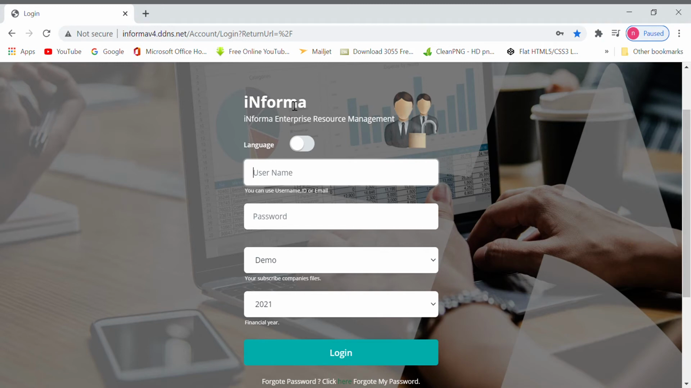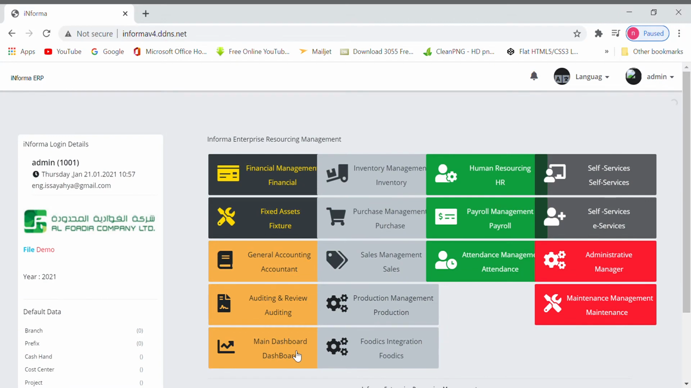This is the login page of Informa. Now we are going to log in as an admin. These are the modules of Informa. Now we are going to introduce HR, payroll, attendance and self-services.